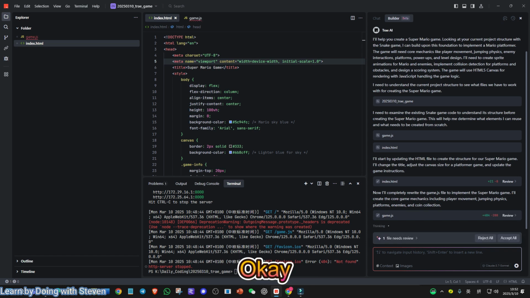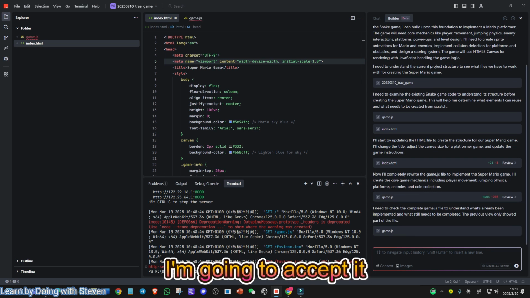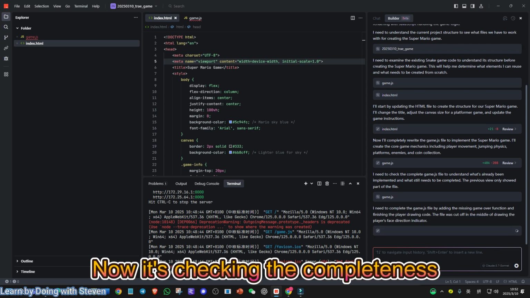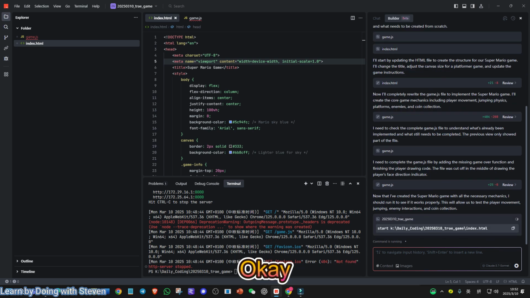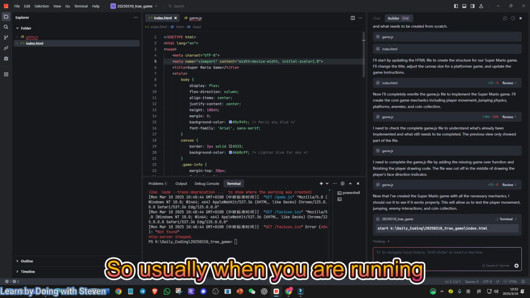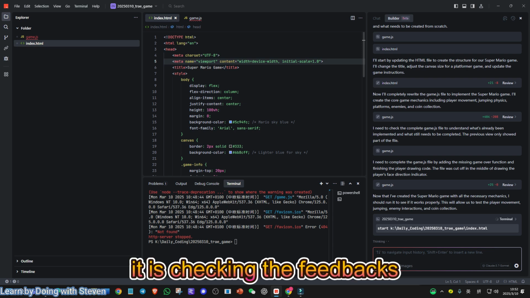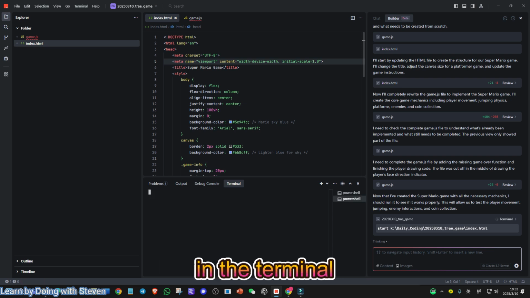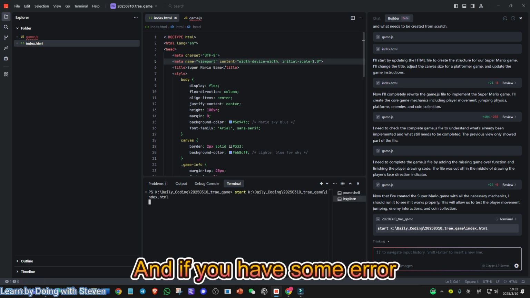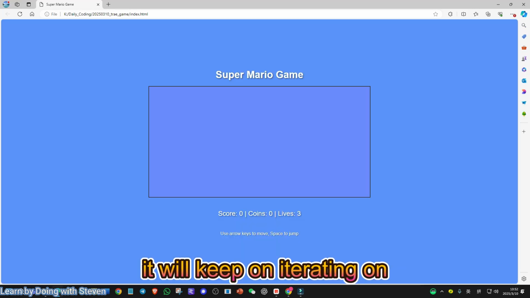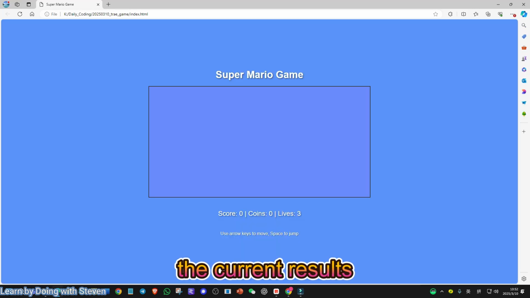Let's wait. Okay, so it has done coding. I'm going to accept it. Now it's checking the completeness. Okay, let's try to run it. So usually when you are running a program, it is tracking the feedbacks in the terminal, and if you have some error, it will keep on iterating on the current results. Okay, let's see.